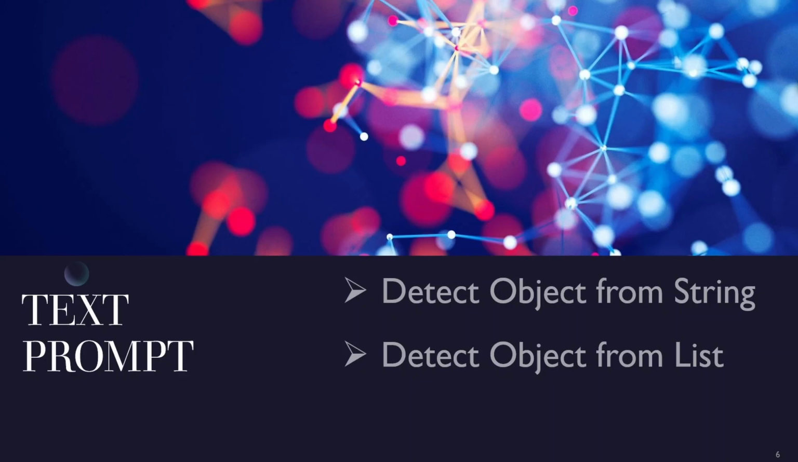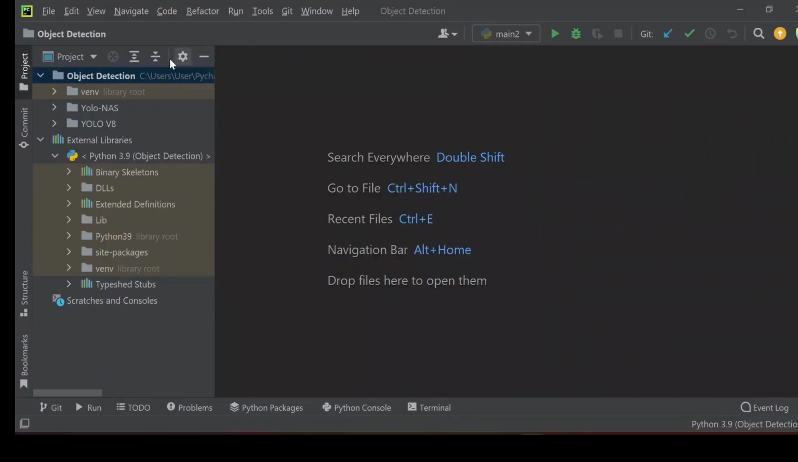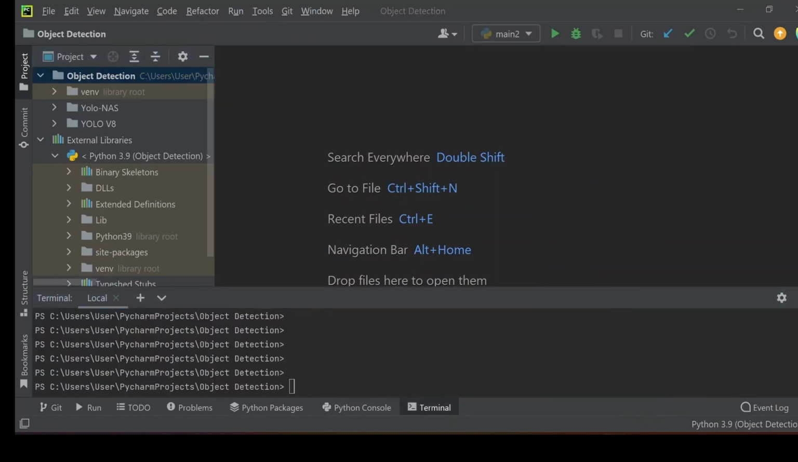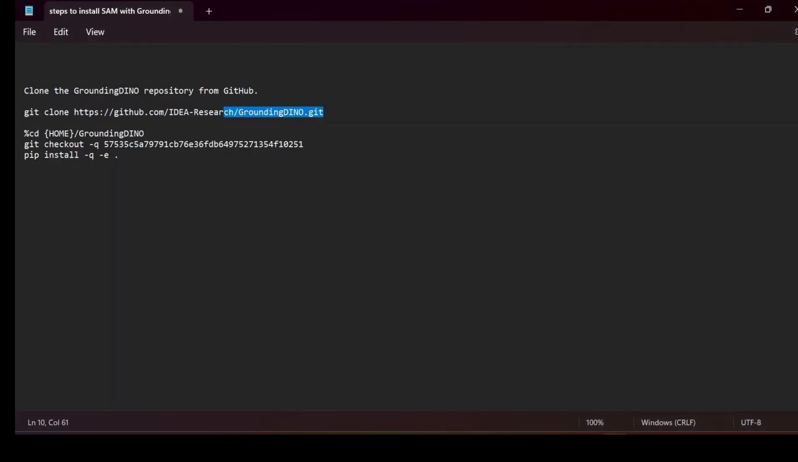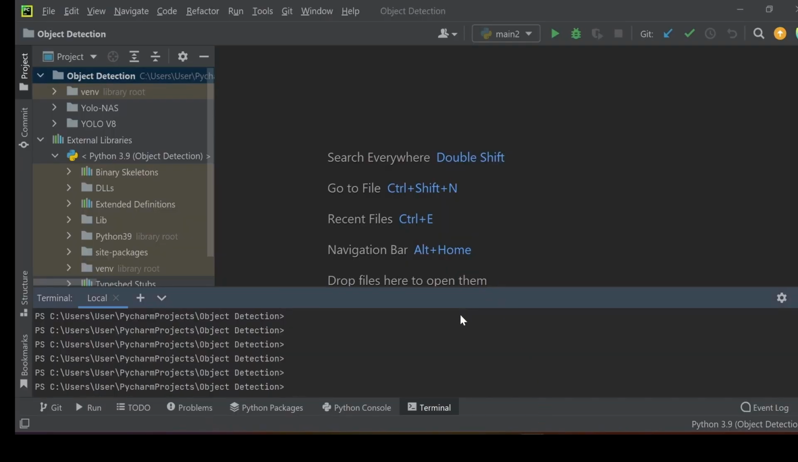So step by step I will show you. First I will show you detection from the string and then I will show you object detection from the list. So let's get started. First you need to clone GroundingDINO from Git. For this we need to copy this line and paste it into the PyCharm terminal.